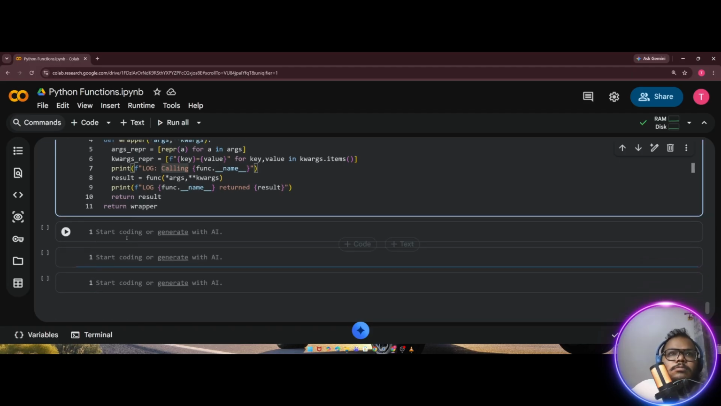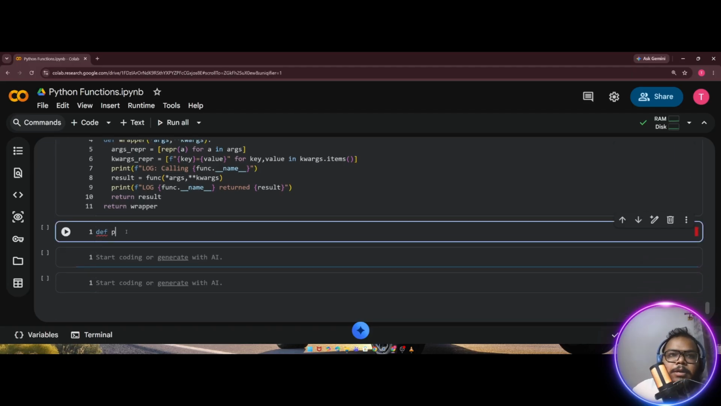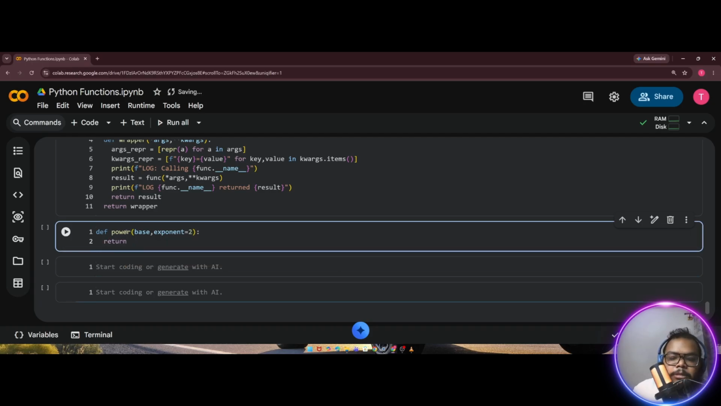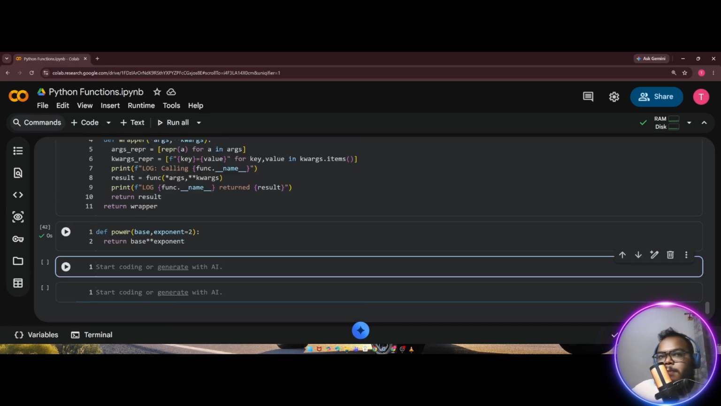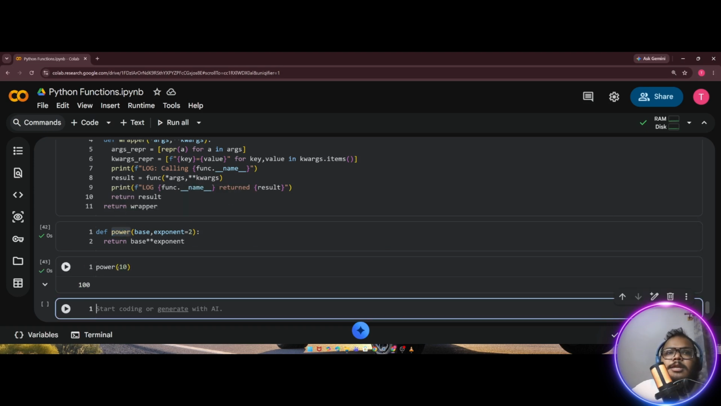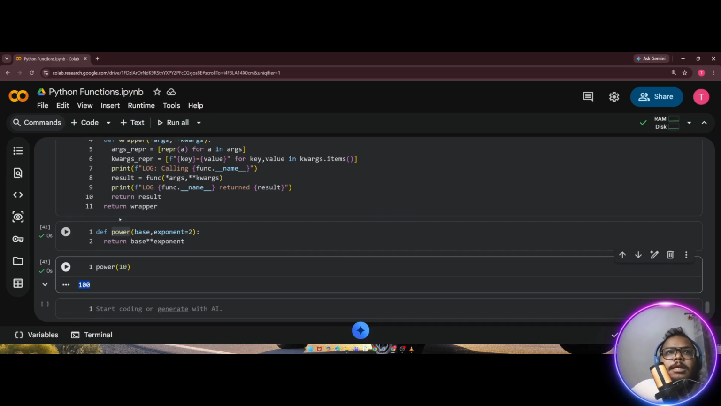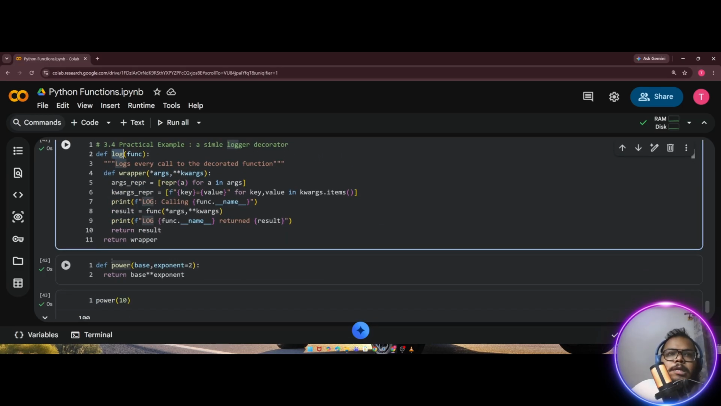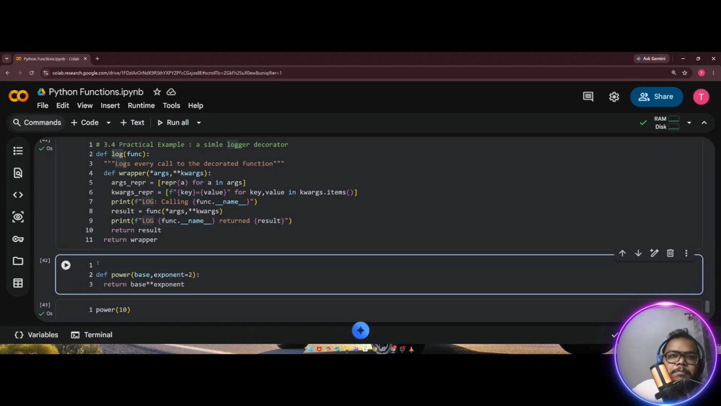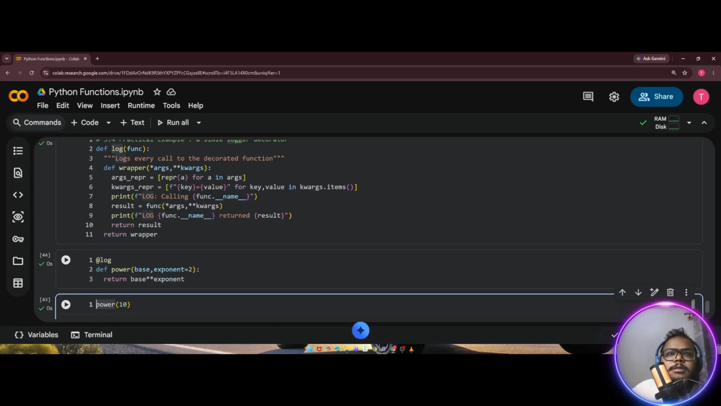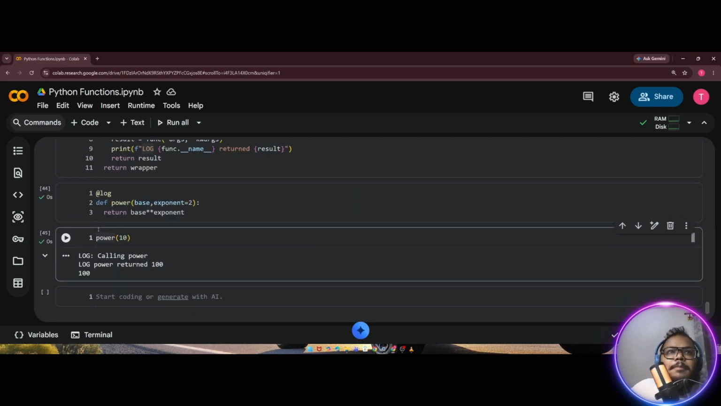All right. Now I simply create one function called power. It takes the base and the exponent as input, where I am providing 2 as the default exponent value. Then it simply returns base to the power exponent. Simple function. If I call power here, passing base as 10 and no exponent, it will be 100, because 10 to the power 2 is 100. Now if I add the log decorator, what will happen? I just add the log decorator and call it. See, I'm getting all the logs now.